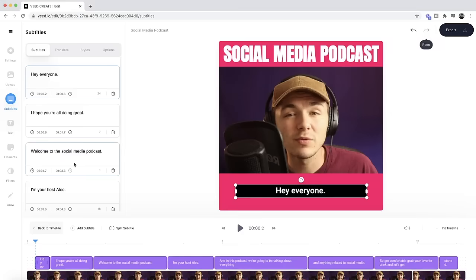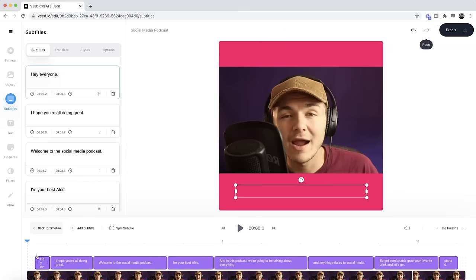And as we can see, for each subtitle, we also have the timings. So we have the start timing and the end timing for each subtitle below each text box. If we take a look in the timeline, we can see that this subtitle doesn't start right at the beginning. So what I'm going to do is just click and drag it and bring it to the beginning.